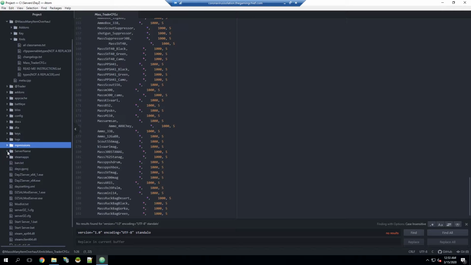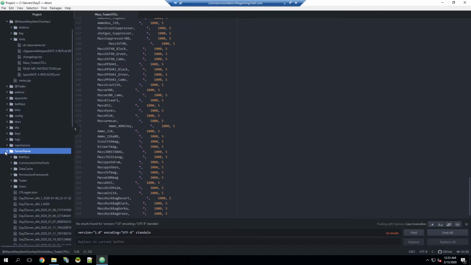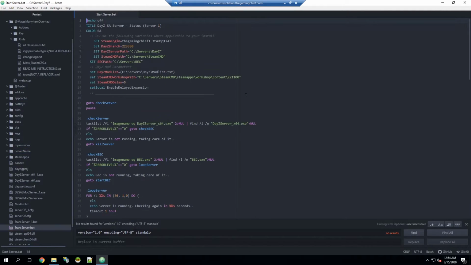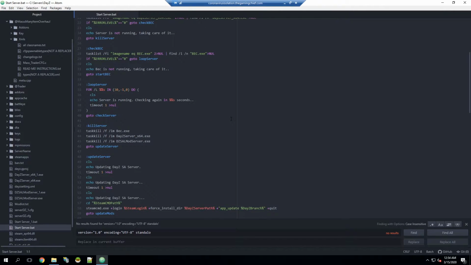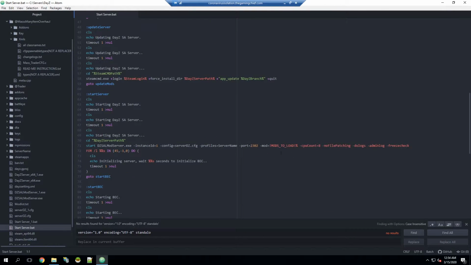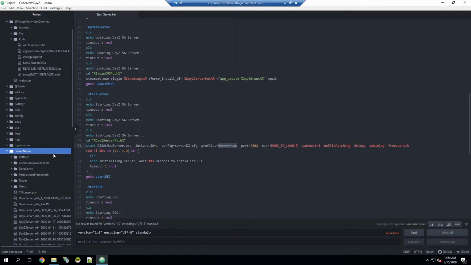So this is going to be in your server folder. In my case, that's going to be server name right here. And it may not be server name for everyone. It just depends on how you set up your config file or your batch file in reality. So we can look at our batch file real fast. And if we look here, the way I set mine up, server name is in the profiles parameter. So that's how I know that's my folder right here. Some people name that to their server name or whatever, but that's our profile folder that we need to look in.